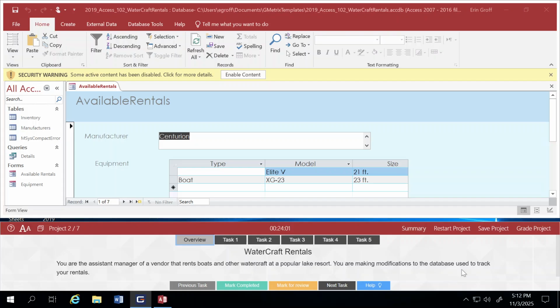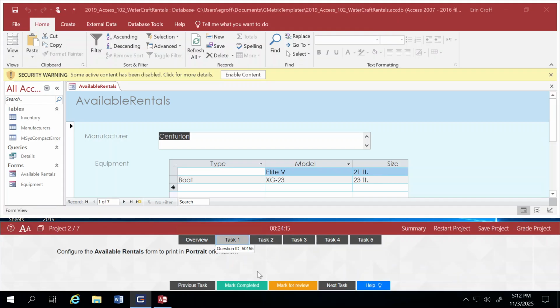Project 2, Watercraft Rentals. You are the assistant manager of a vendor that rents boats and other watercraft at a popular lake resort. You are making modifications to the database used to track your rentals. Task 1, configure the available rentals form to print in portrait orientation.